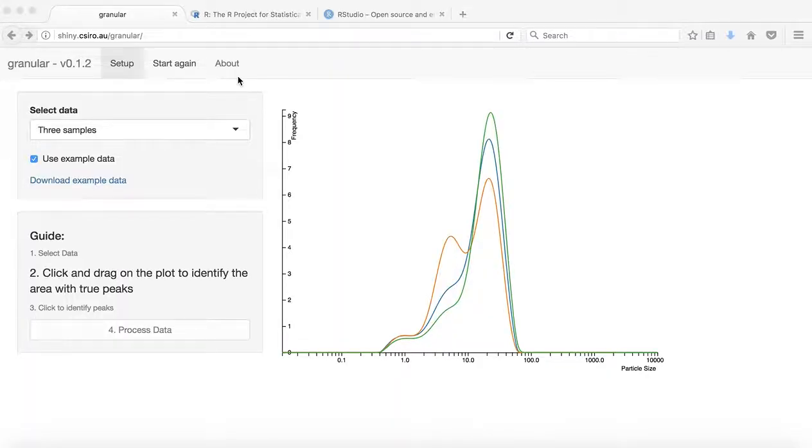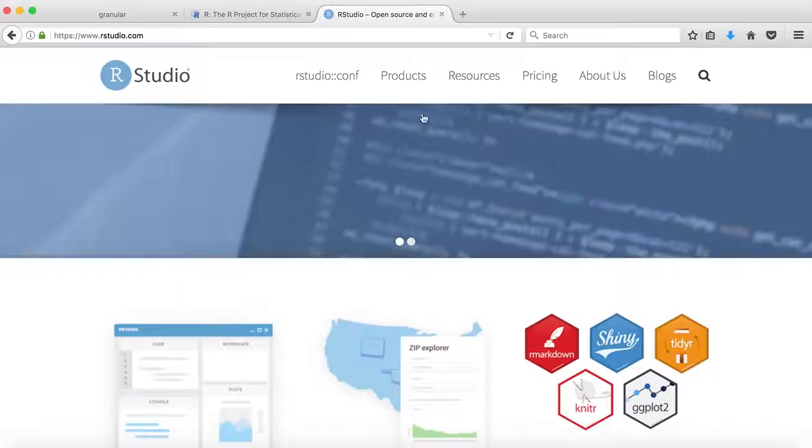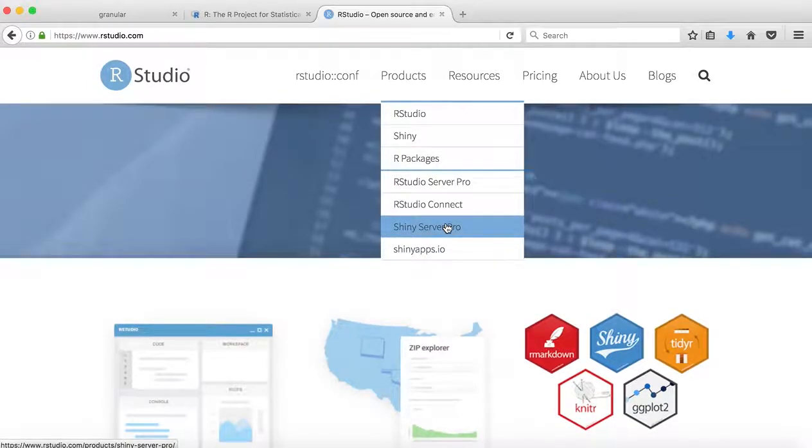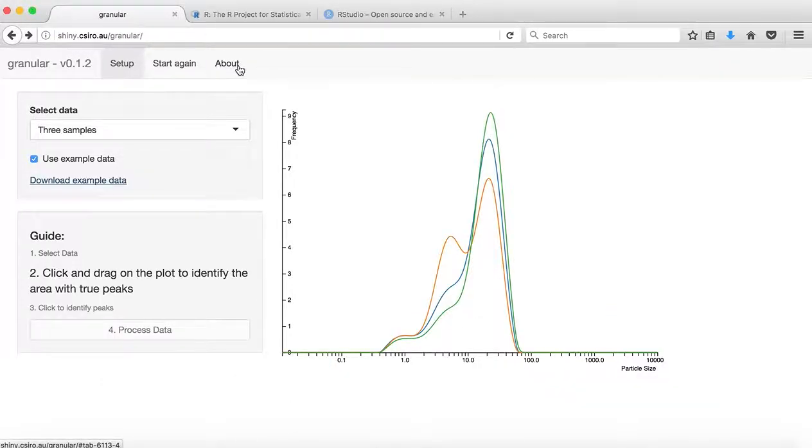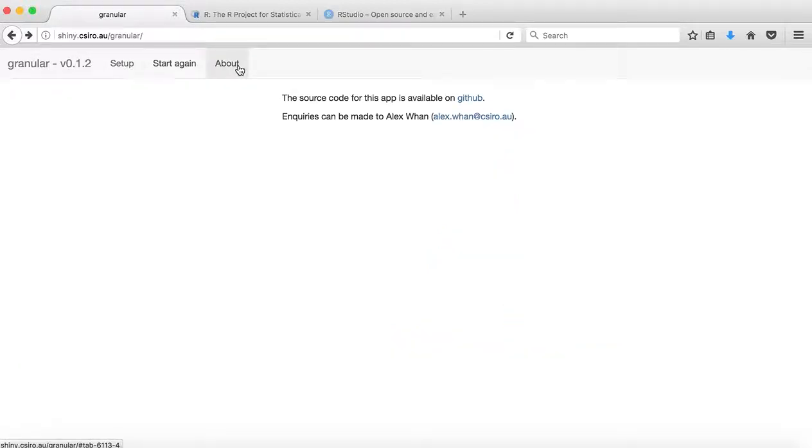This web application is run from a server, and that could mean for some reason it may not operate. If that is the case, then you can run the application locally on your computer. For this, you will need to have R and RStudio installed. Both of these are free software. You can download the source code from Alex's GitHub page by clicking on About and clicking on the link here.